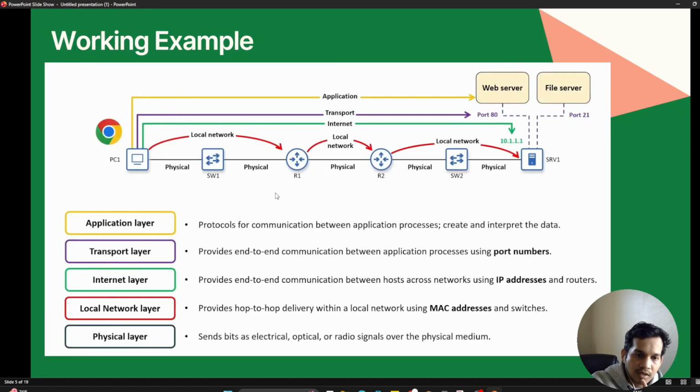That's what I basically told you. The physical layer sends the bits as electrical and optical signal waves over the physical medium. Local network delivery is hop to hop within the local network using MAC addresses and switches.